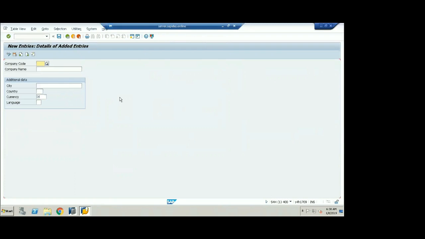For the US, I'm taking US10. So for example, US10 is my company code. I'm writing the company name. I'm writing General Motors US division.